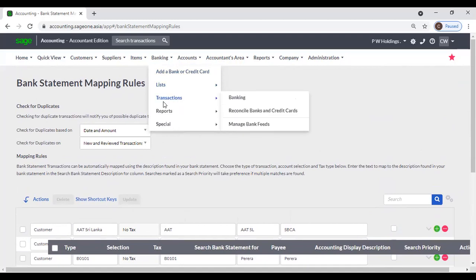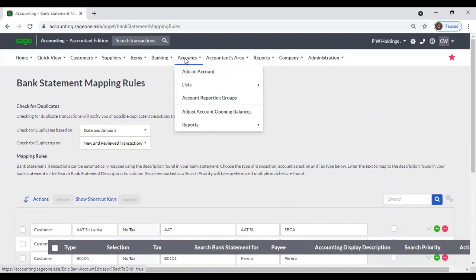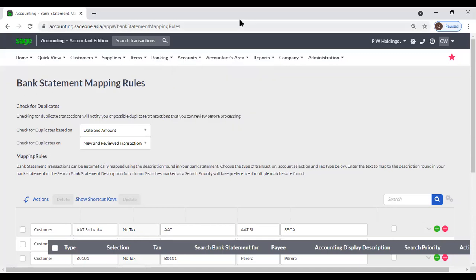Next, banking transactions. In the next session, we will start from banking transactions, and we can complete the banking module and accounts module in the next session. Now we have shared those documents.